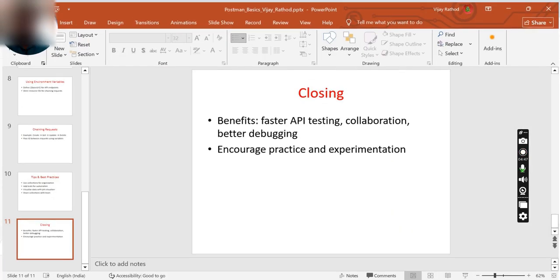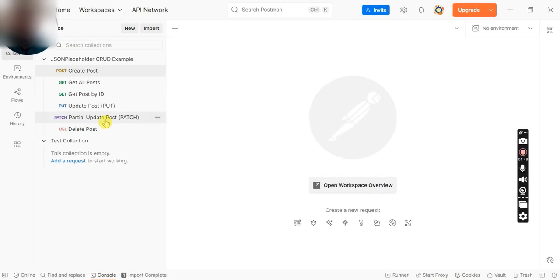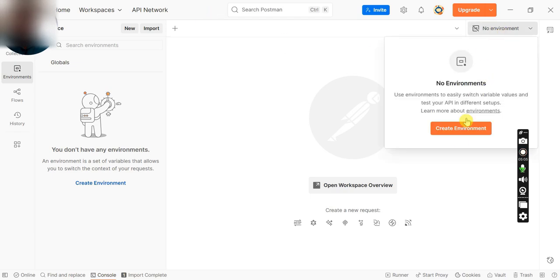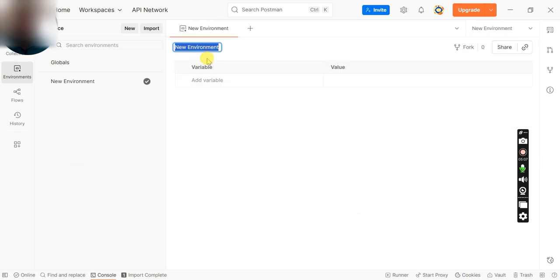Now let's see in real time how we can perform the CRUD operations. For this I have already created a collection, called JSON Placeholder CRUD example. Now I'm going to create an environment. I can create it from here. I'll give the environment name as JSON Placeholder.